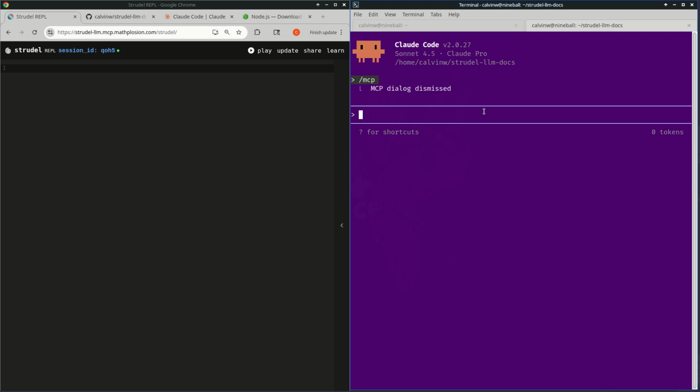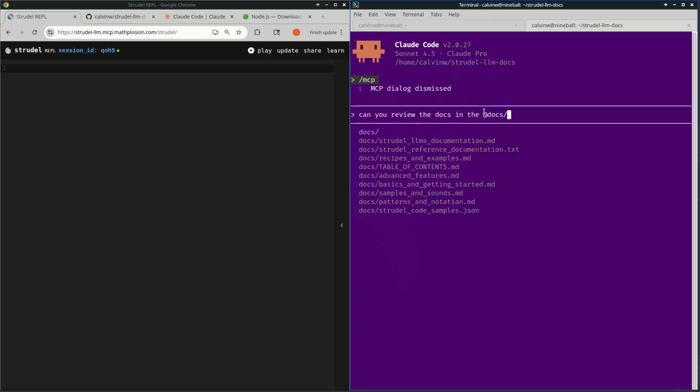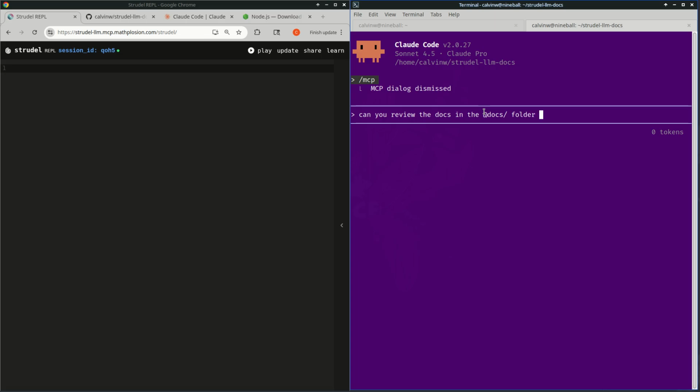Usually the first thing I do is just tell Claude to review the directory with the documentation in it and get ready to code some compositions. So can you review the docs in the, and so let's tell it where the docs are. They're in the docs folder, to get ready to compose some Strudel compositions. Okay.